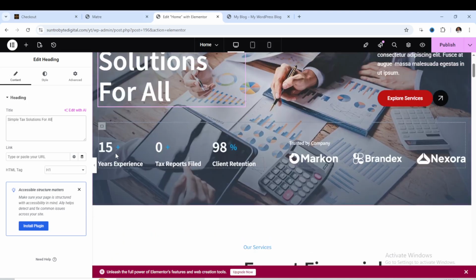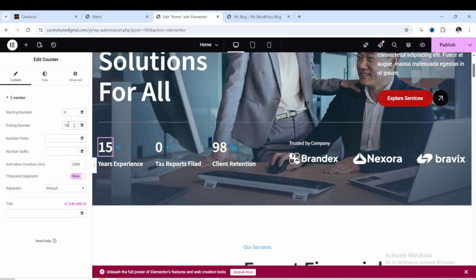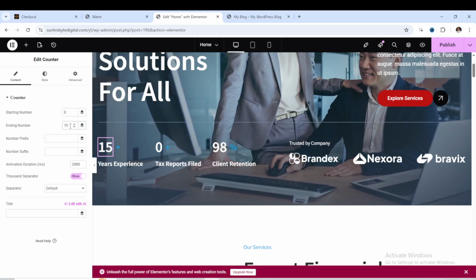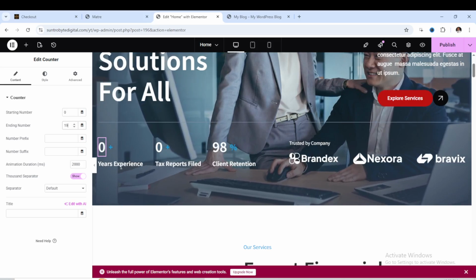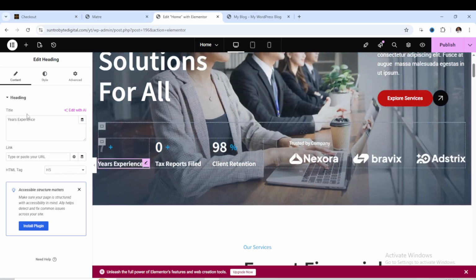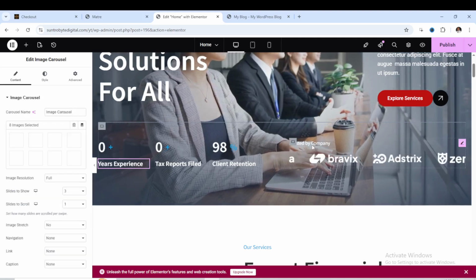So now this particular work experience, the countdown here, you can see this is 15. I can make it 19. So that's where you can change the countdown. Years of experience, click on it to change it here. So this partners section over here, trusted by.